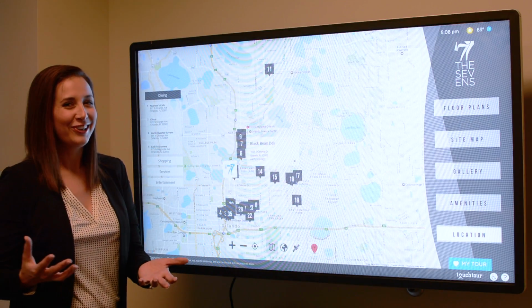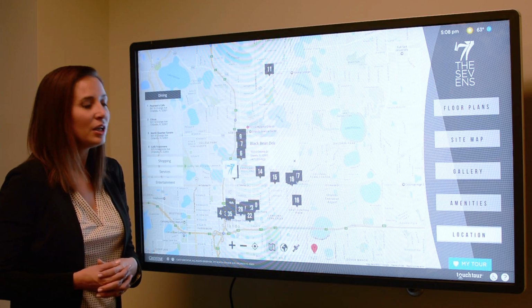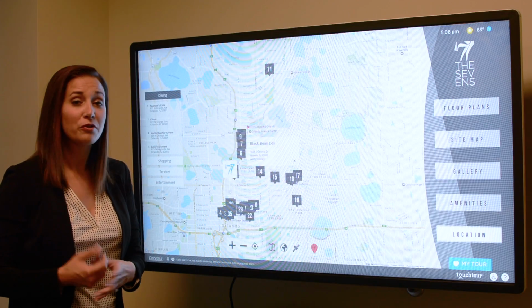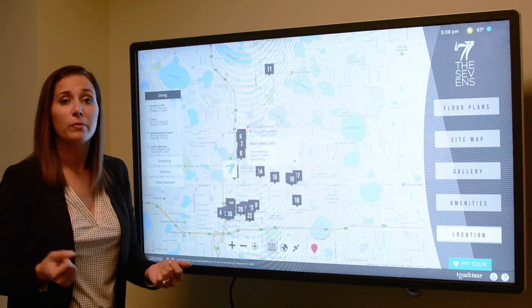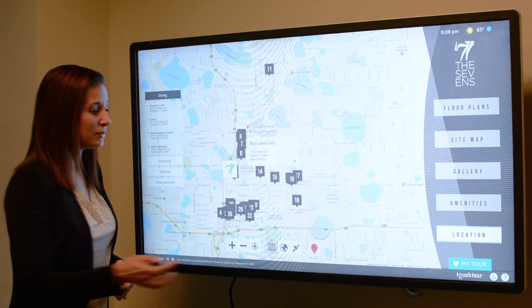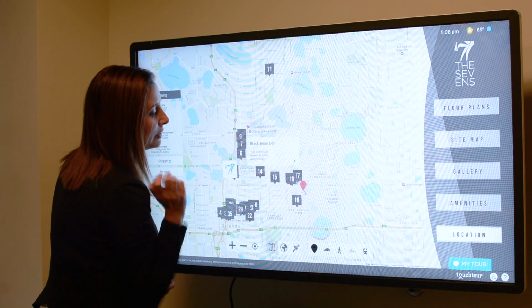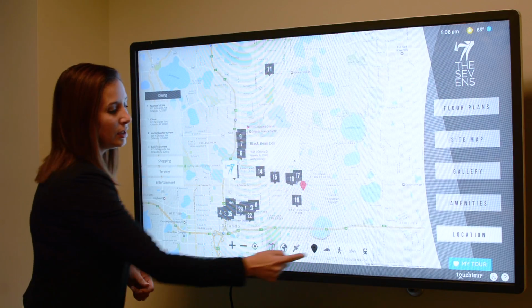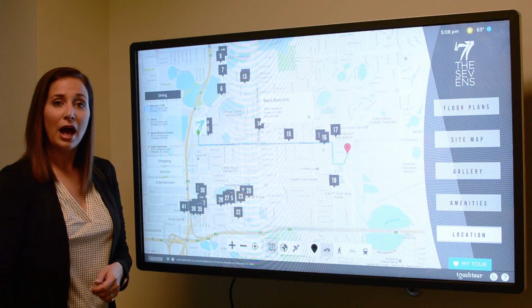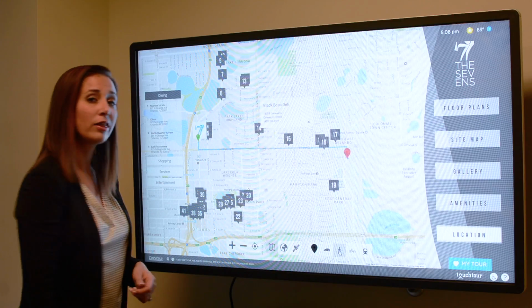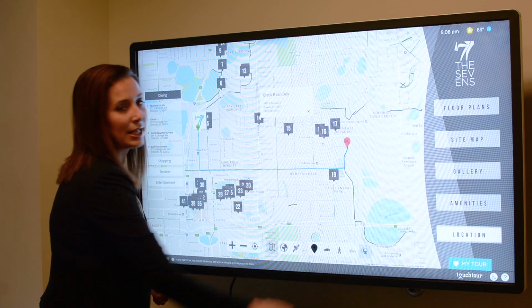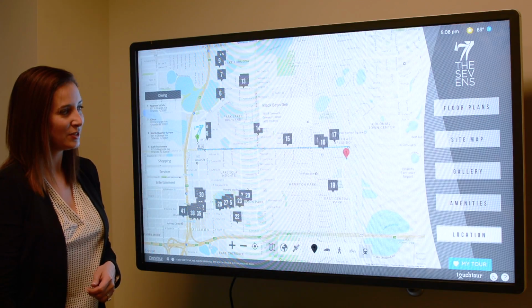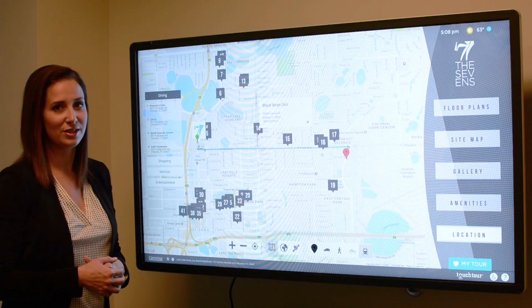Another new feature that we've added to our Touch Tours plots directions. So if a prospect again is moving from out of town and they know the location where they'll be working or where family lives, you can take and drop in that location, tell it whether you want it to drive there, walk there, bike there, or transit. So a great feature that's a new addition to Touch Tour.